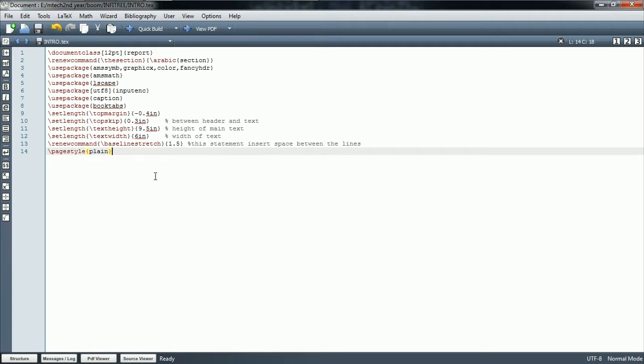As you can see further, there is usepackage. These packages will be used if you are writing any figure, including graphics. We will see it further. After that, you can see setlength, text height and text width. This is to set the space between the text. That's all.